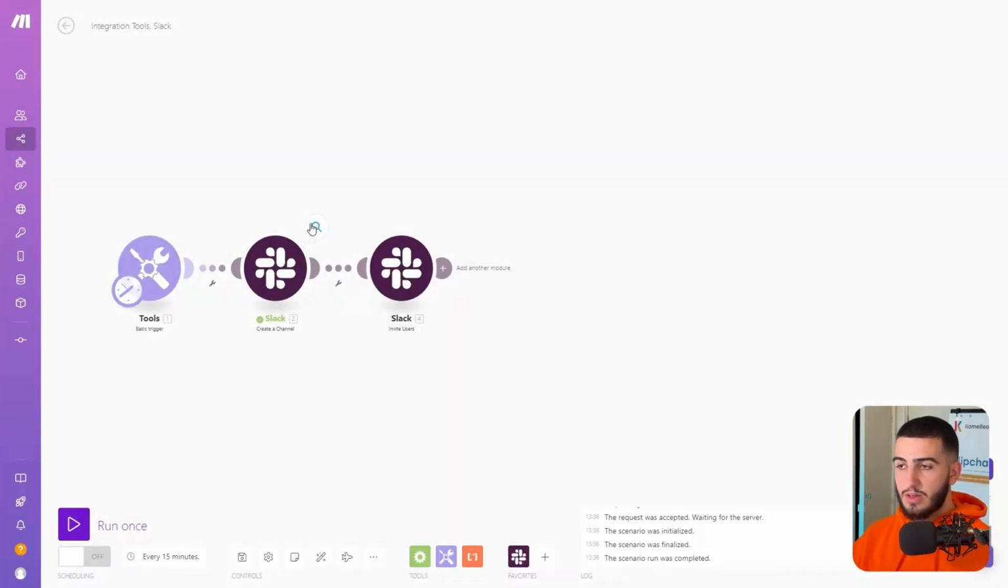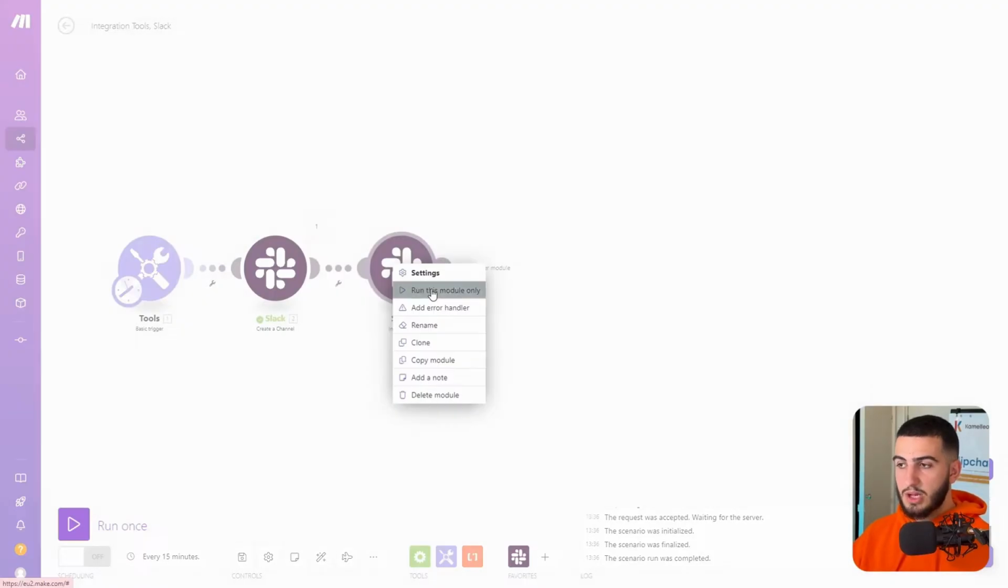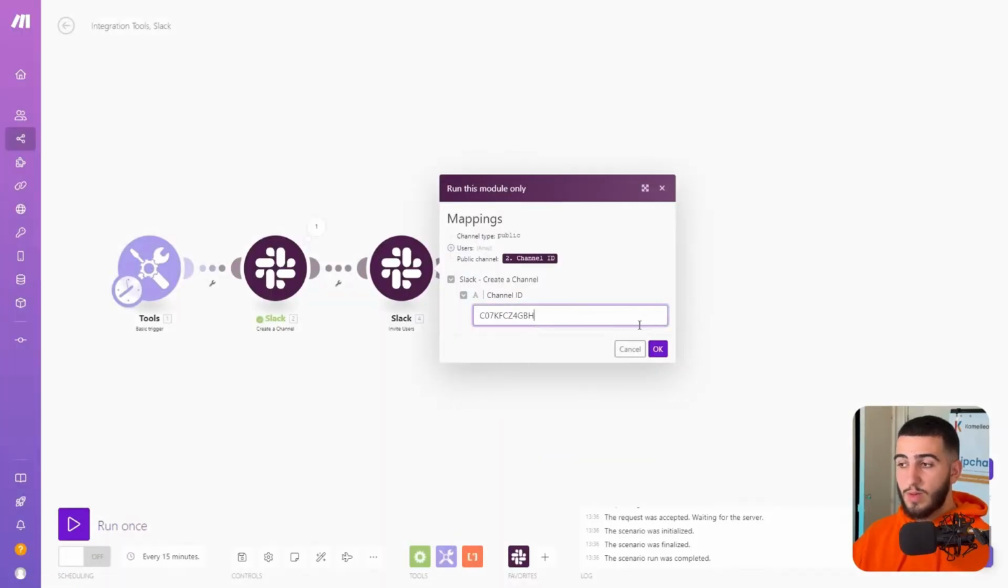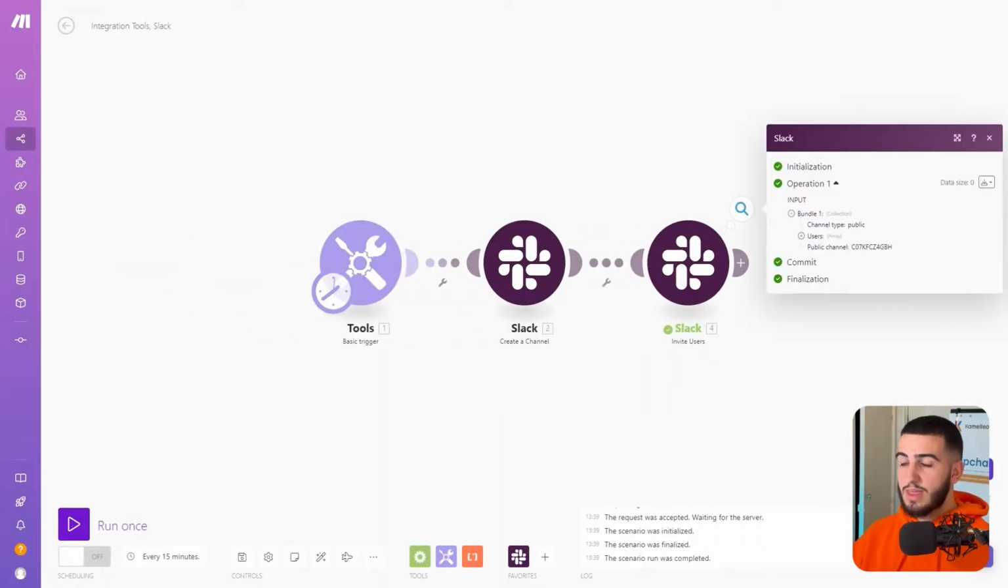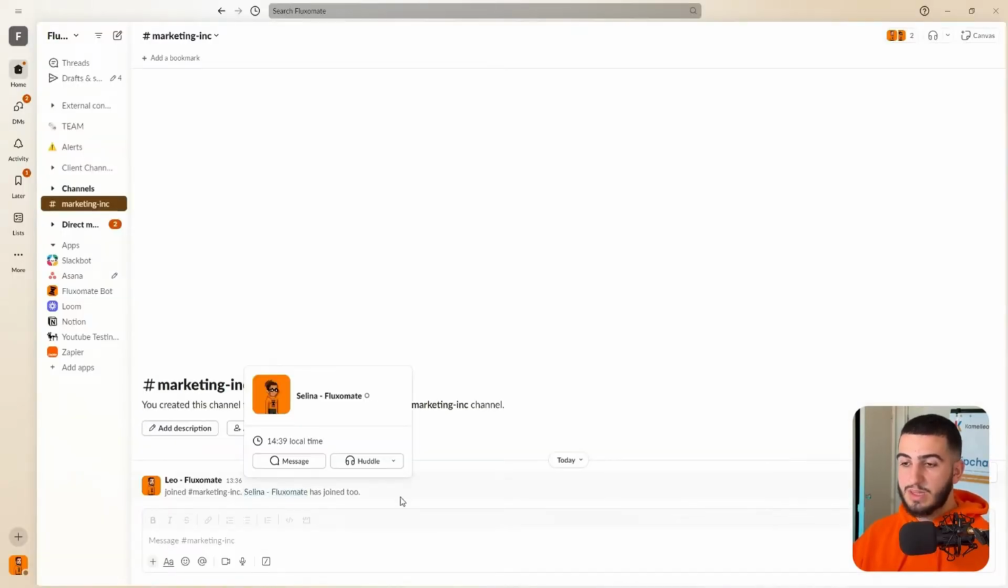And if I go ahead and copy the Slack ID and just run this module only and copy and paste the Slack ID from the previous step, it's gone ahead and invited the actual user. So now if I go back to Slack and open that exact same channel, you can see Selena's actually been invited to join the channel. Obviously, in this example, I'm using one team member. If you had different team members you wanted to add, you can also do multiple team members.